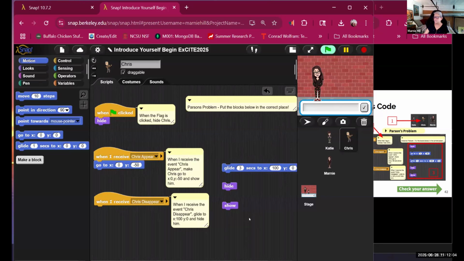Okay, and then what do I do? When I receive Chris appear, show. Okay, yeah, this is where the show is going to be because now we wanted Chris to show up. Okay, so we know Chris is already hidden, so we couldn't really test that code, but let's go ahead and test our code to see if it works. There he is.